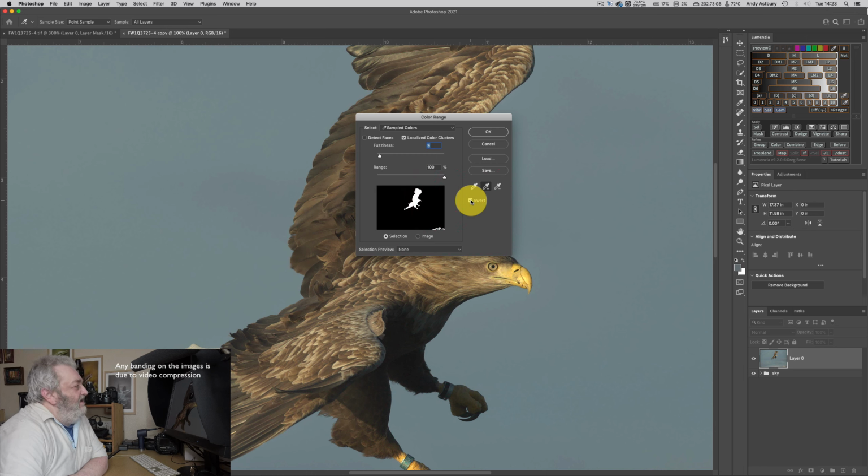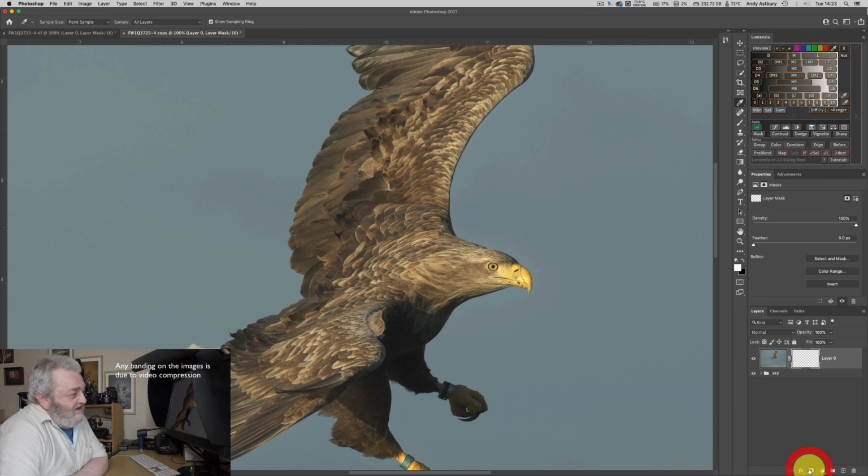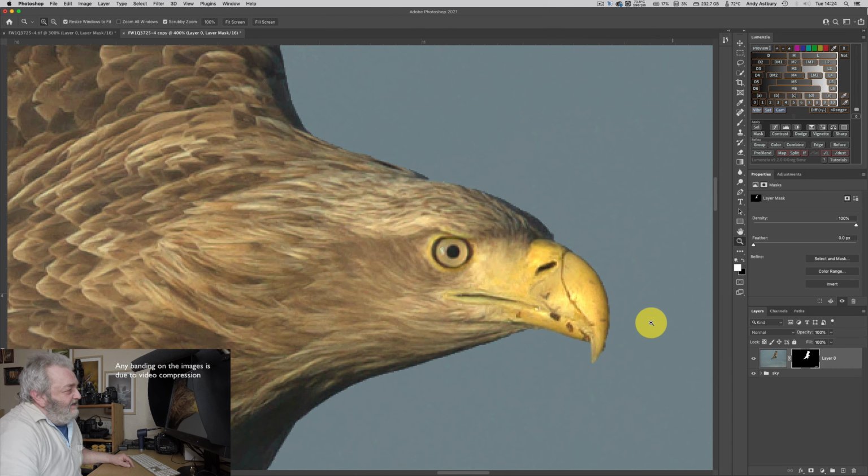We could go invert, so we've got the majority of the bird white and the sky black, and we can just go OK. And then what we could do is now go and add a layer mask. So you can see we've got the same sort of layer mask as we had before. A couple of problems. If I go into it at more than 100%, you can see we haven't got the problem with the selection eating into the bird as much, but it's quite jagged.